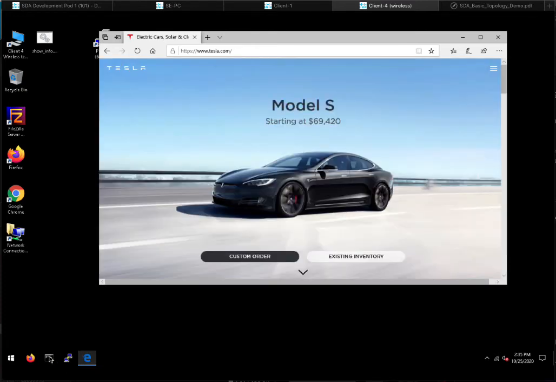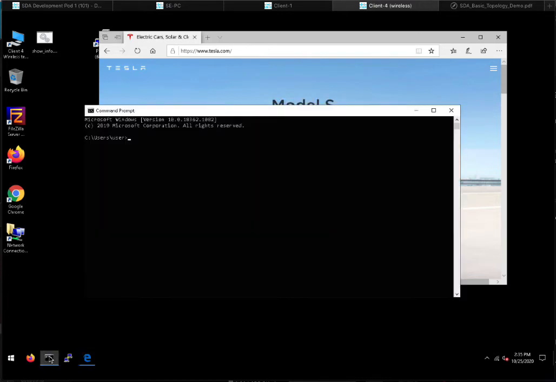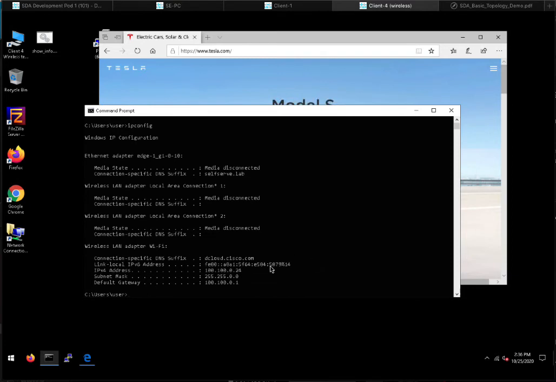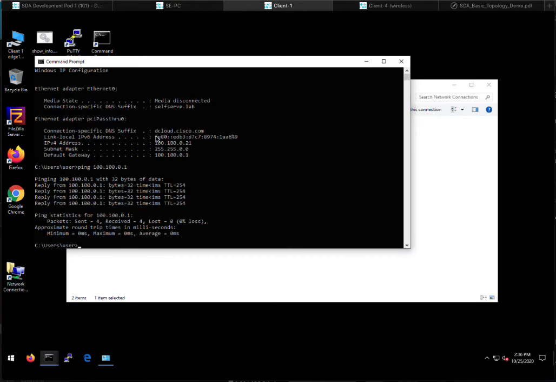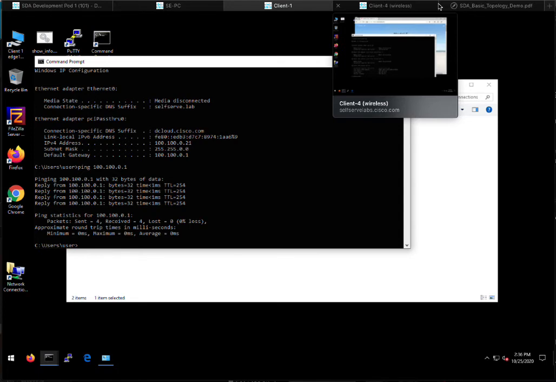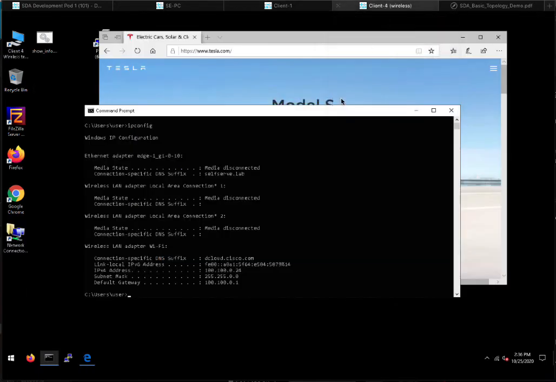If I open a command prompt and type ipconfig, we should see an IP address again from that campus pool. So we have 100.100.0.24. If we go back to our client one, we got 100.100.0.21. So we're actually on the same subnet with both a wired and a wireless client, and we should have connectivity.